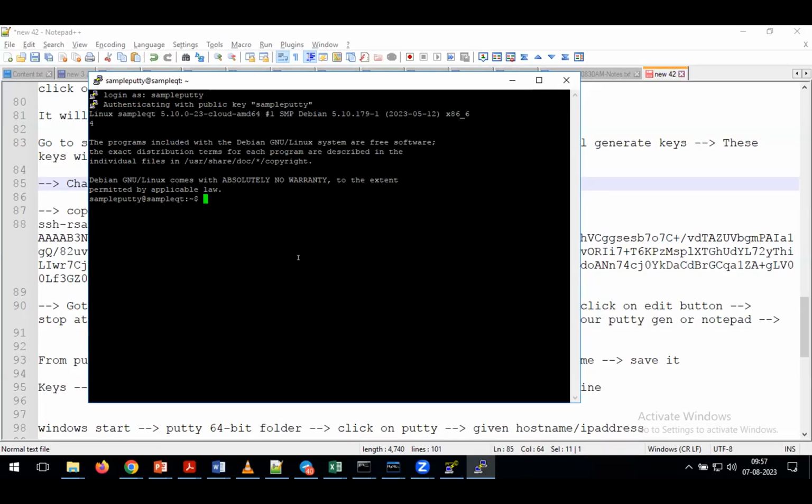For this, a password is not necessary. The key is only the password, because we have given the key, right? That key is nothing but, indirectly, acting as a password. Okay.